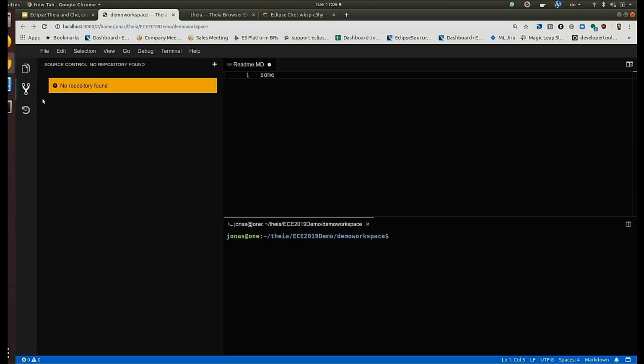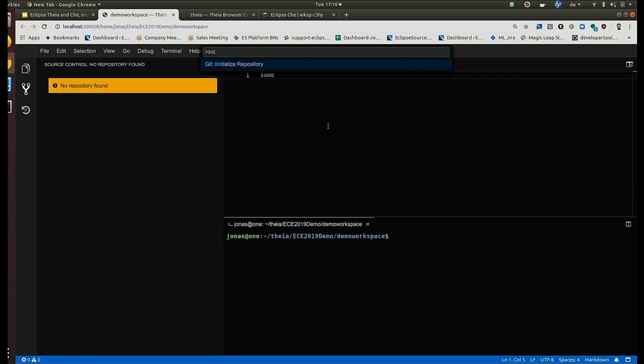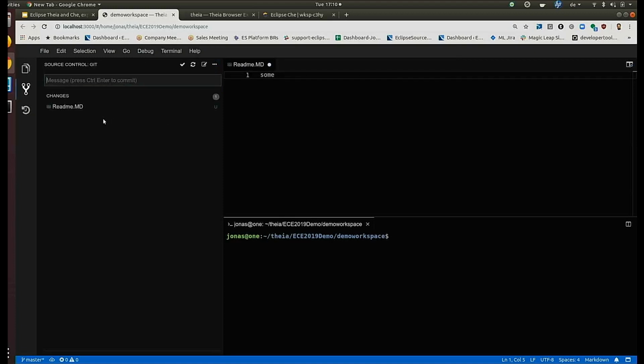What I want to show is this commands feature that I've talked about before. For many actions, they are available somewhere in the menu, but also as commands. For example, currently I don't have a Git repository, and I want to initialize that. I can either browse to the SCM view and click this button here, or, and that's quicker because you don't have to leave the keyboard, I press F1, which opens this command view, and I type in init, and that automatically shows me there's an option to initialize a repository. Then I just press enter, and my repository is initialized.